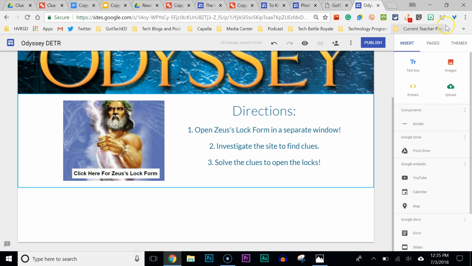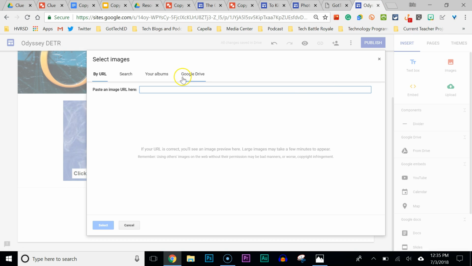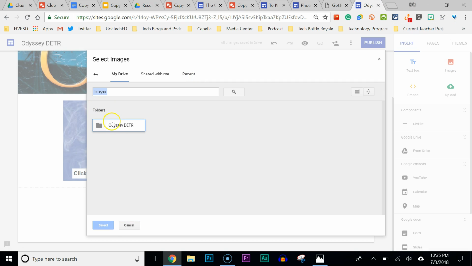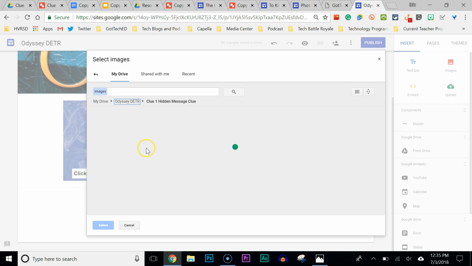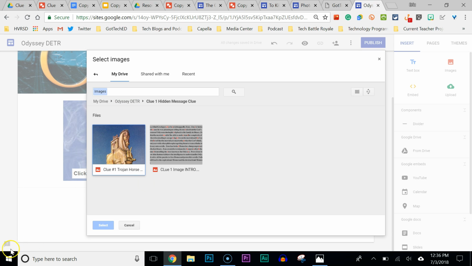So I'm going to go up to images and Google Drive because we made that folder. We're going to go to the Odyssey, and I'm going to go to clue 1. And this is where the organizational piece comes into play. It allows this process to move smoothly. We're going to click on that folder. It's going to bring up all of our images for clue 1.